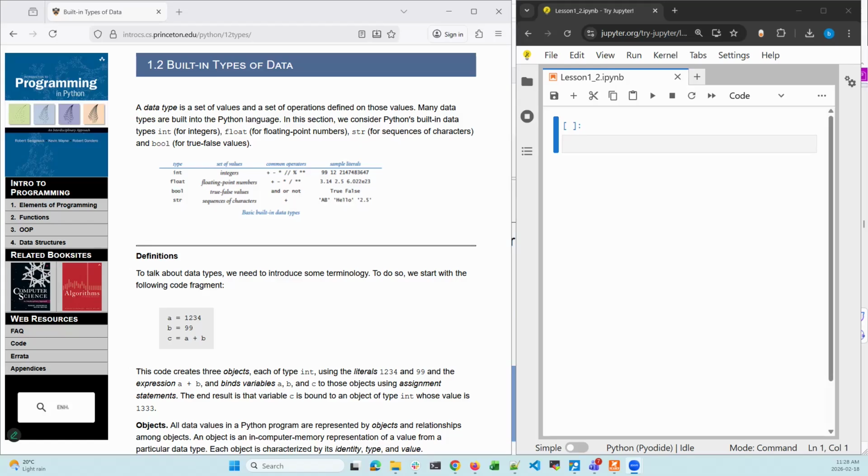All right, so welcome back. We are continuing with the introduction to programming Python, the Princeton IntroCS course. So next we are doing lesson 1.2, built-in data types.